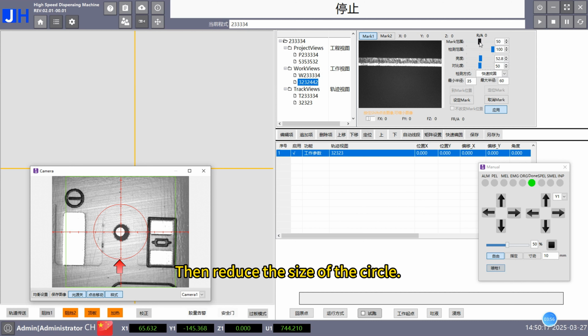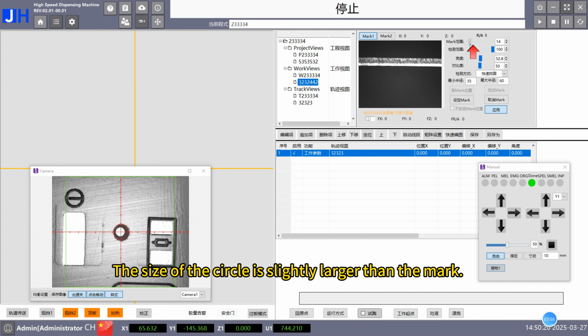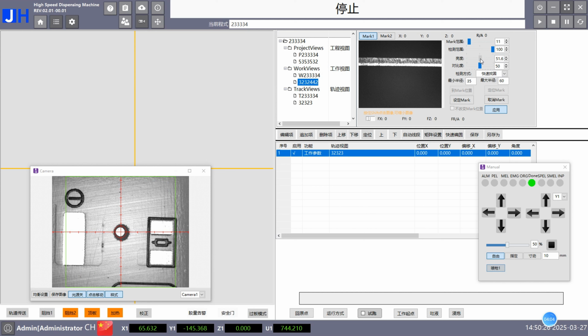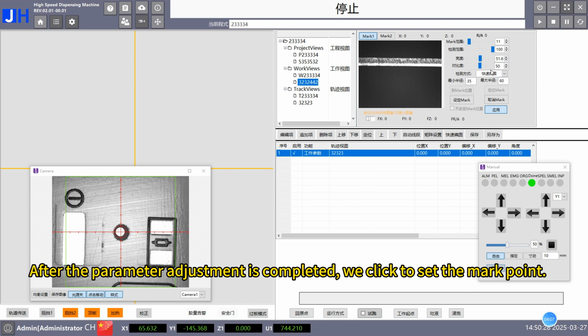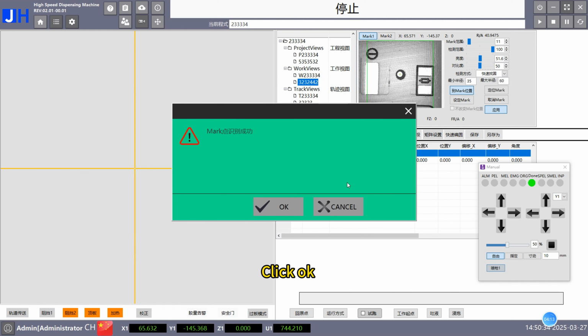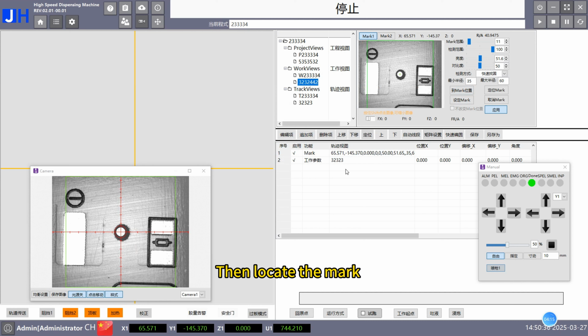Then reduce the size of the circle. The size of the circle is slightly larger than the mark. Then adjust the camera's brightness and contrast. After the parameter adjustment is completed, we click to set the mark point. Click OK. Then locate the mark. The test is OK. Click OK.